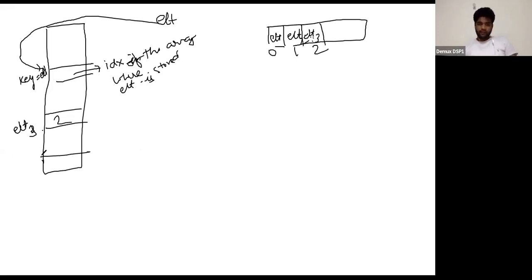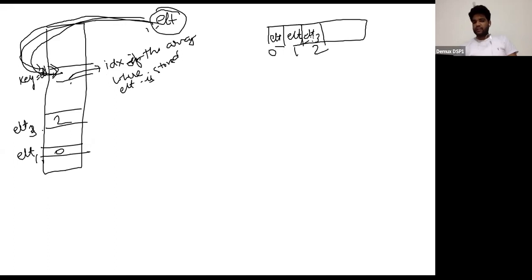For ELT1, you will have 0. So then the deletion is basically, you just go to that element, go to the value of that element. This is order one, right? You can go to the value from the key in order one. That's the USP of a hash table. So once you go, you know the index.